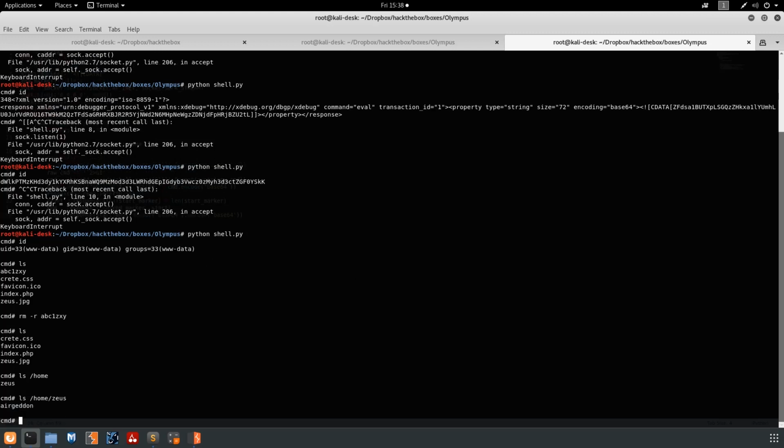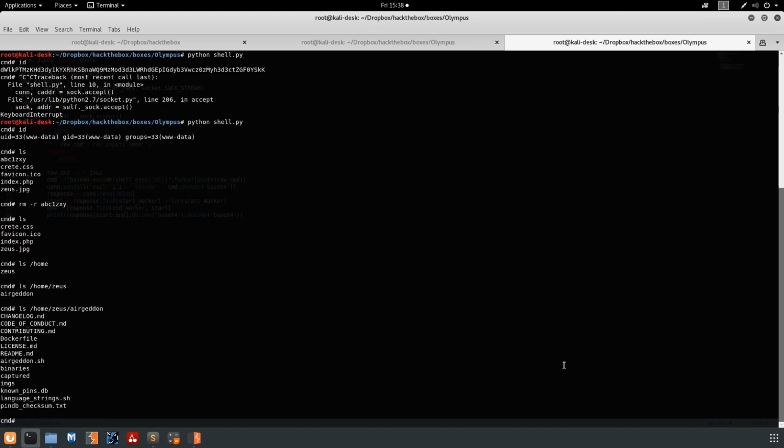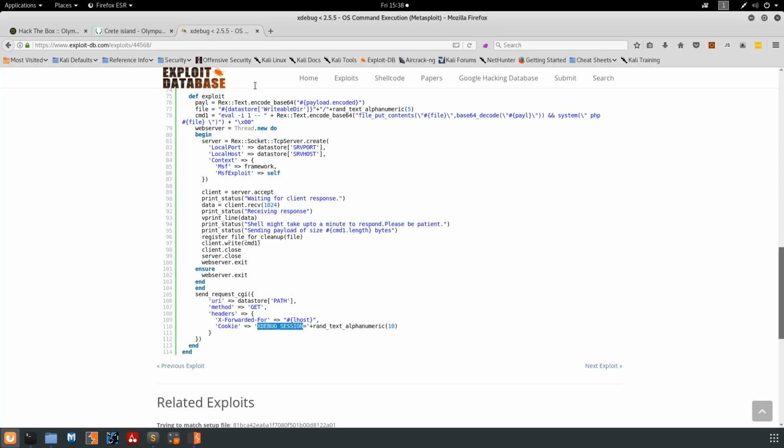We see a folder called Aircrack-ng. So continue doing this. So we can see a lot of .md files, some markup files. We can see a Docker file, or a directory called Docker file. Binaries, captured images. We've got a shell script, known pins, language strings. I think a lot of this is default for Aircrack-ng.